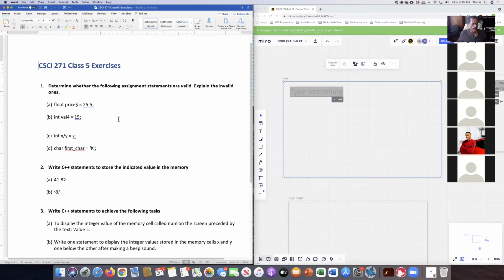Very good. Going on to part B, is that statement valid? Valid. Valid is right. Very good. Part C, is it valid? Invalid. Why? Because it has a division sign. That's not a variable name. Right. No special character is allowed in the variable, so x/y cannot be a valid variable.